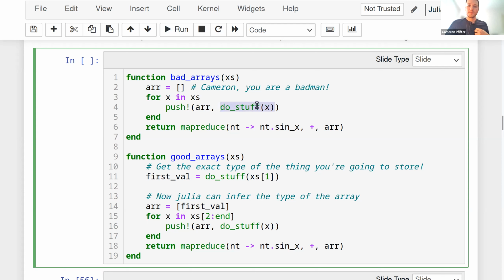So this will return sin x. You and I know that sin x here is actually a Float64. So if I'm adding a bunch of Float64s together, this entire thing is going to be a Float64. We can just read this, but Julia will not be able to figure it out, because it does not know that everything inside of the array is a named tuple where sin x is a Float64. So the good way to do this is to call doStuff with the first element of xs. Let's just run the first one so we can see what the type is going to be.